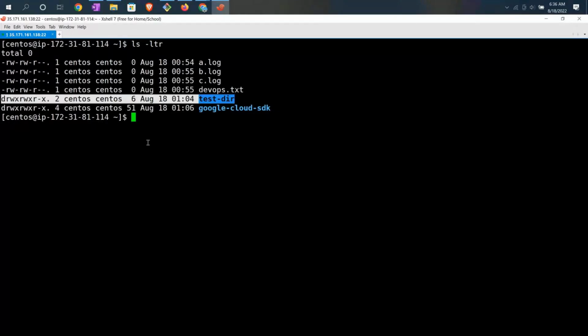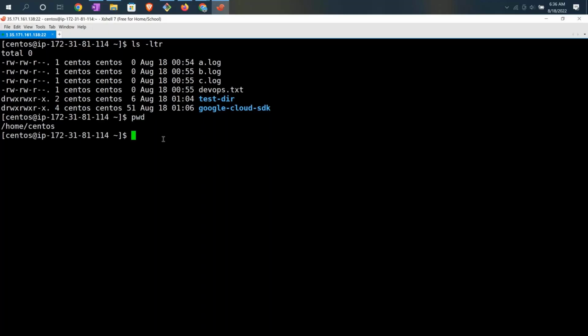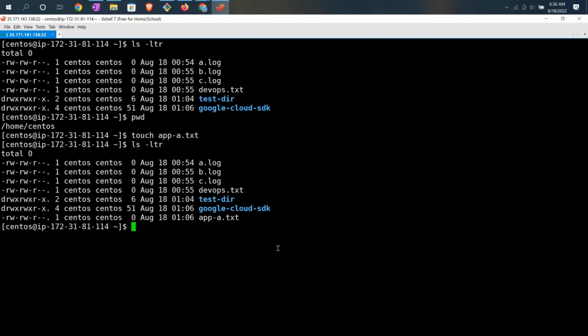Now, in which directory are we? We are inside the pwd directory. Now, I want to create some application files inside the test directory, so I want to move inside that directory. We know touch is a command to create a file. touch app.txt. This is how we create a file. ls -ltr, you can see the file created, but I want this file to be created inside the test directory. What should I do?